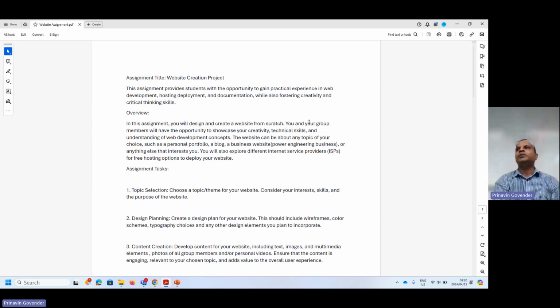So one of the graduate attributes at DUT is that we need to have students that are adaptable, that are creative, that are critical thinkers. And this is what the assignment will do.